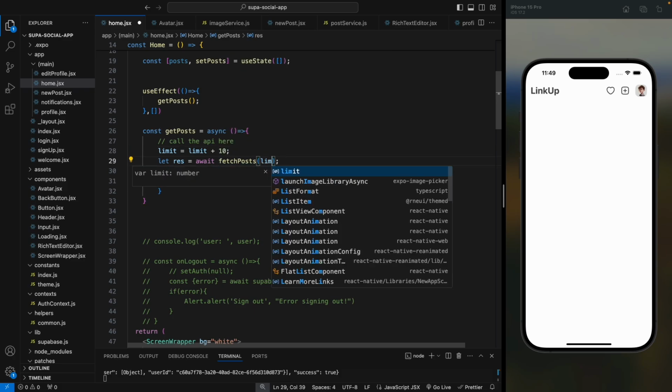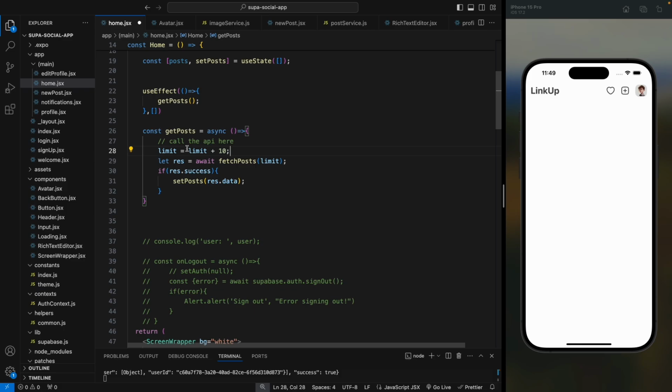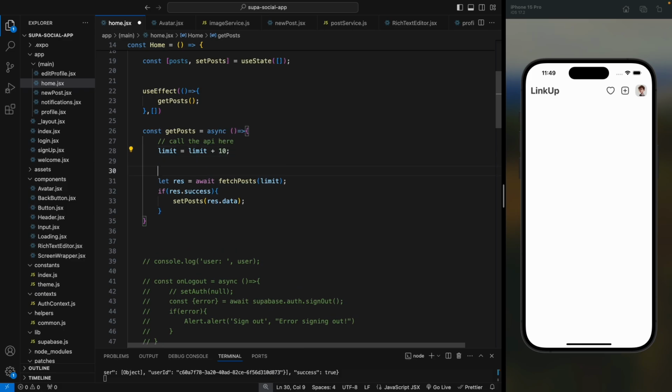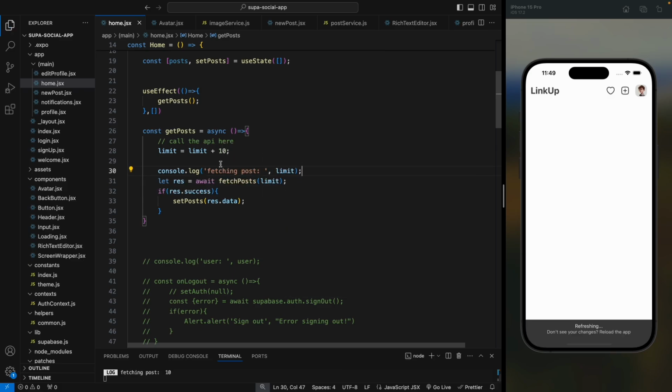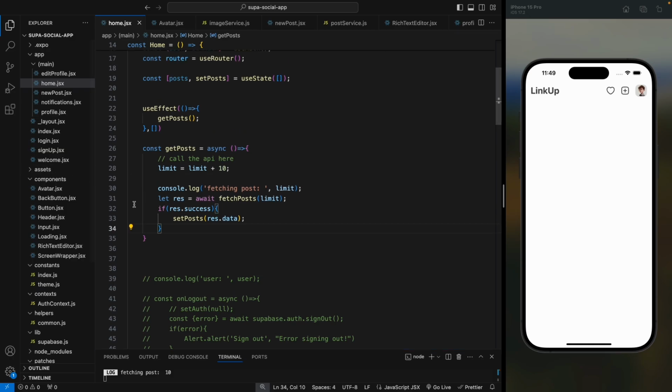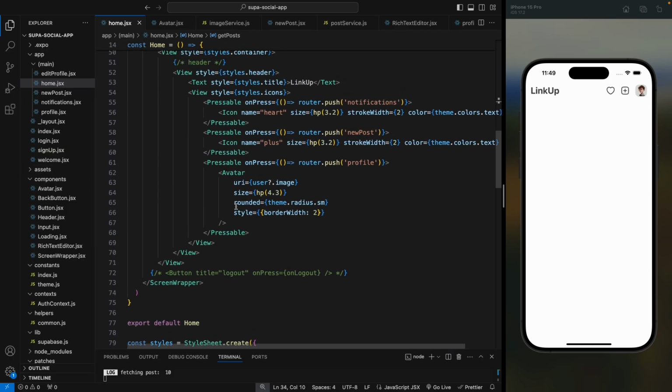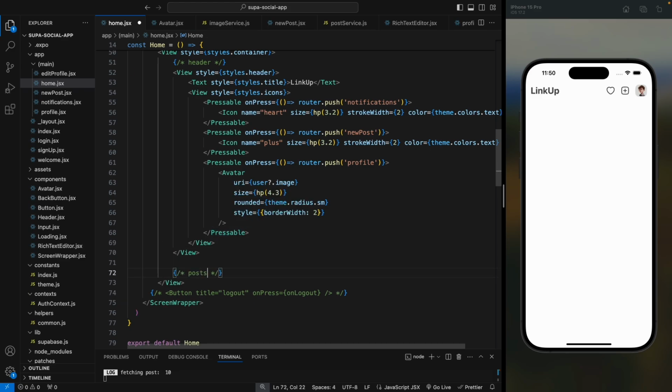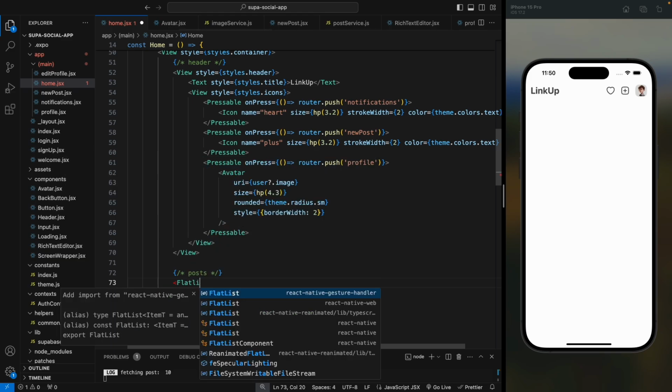So the idea is whenever we hit the bottom of the screen, we will increase the limit and we will call this function, and it will fetch more and more posts. So let's just console log it here, fetching post as limit. And there we can see fetching 10 posts. So now I want to show all the posts in the home screen. So let's create a comment here, posts, and let's import the flat list component.